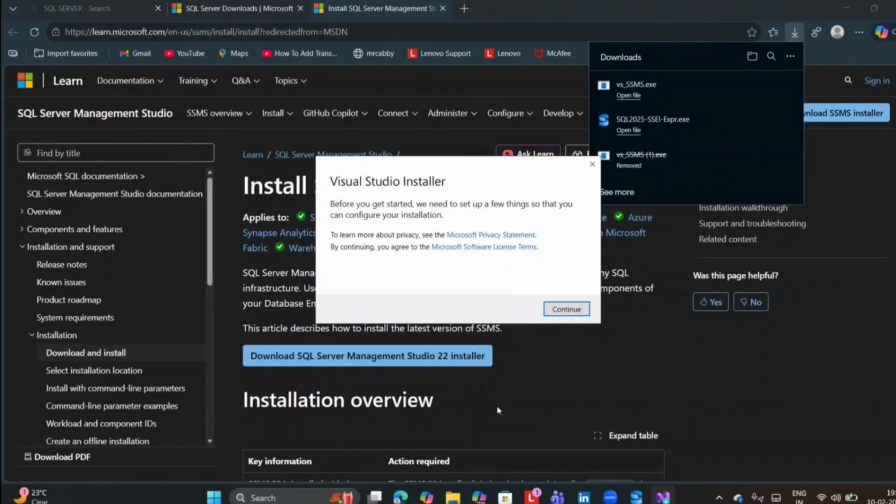Now SQL Server Management Studio will open. Now the sign in option will open. Here I am going to click on escape because it is not mandatory to sign in on this application. Now this SQL Server is opening. We will get this type of interface.